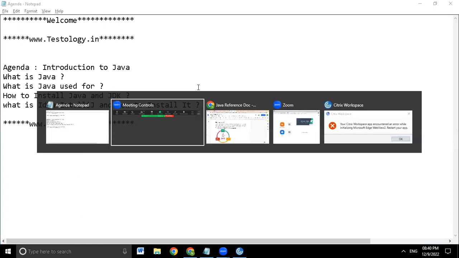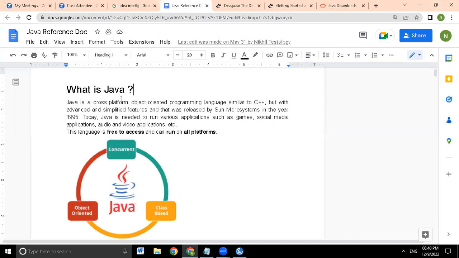Okay, so let's read some theory first. What is Java? Java is a cross-platform, object-oriented programming language similar to C++. Right now, I don't know whether you guys are aware of C++ or not. As a student, I first learned C. Then I read about C++ because that was an object-oriented programming language. But Java is more popular nowadays than C++. So I jumped from C to C++ and then Java.